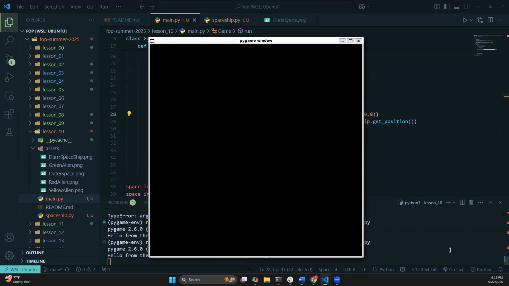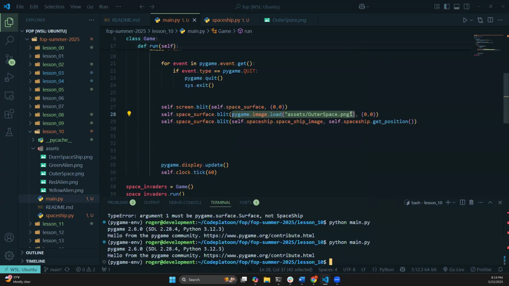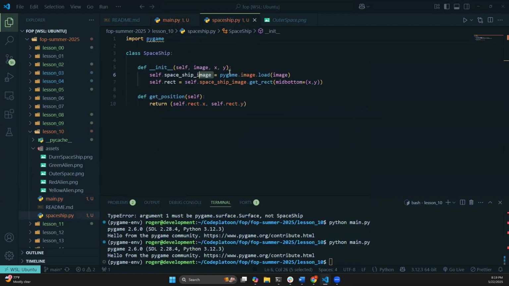So we should have our spaceship dead center on the x-axis, and it should be at the very bottom of our y-axis at 800, right? Because we're controlling that mid-bottom part of our spaceship. Did everyone get to this point? Any confusion on anything we've done so far?